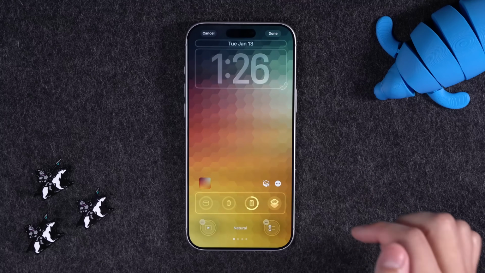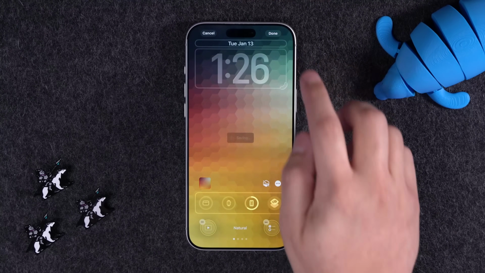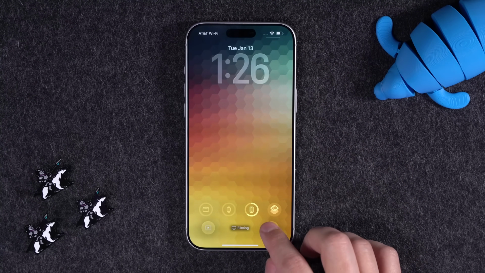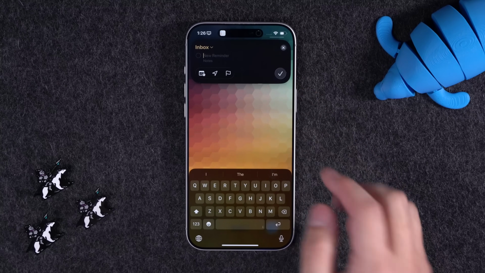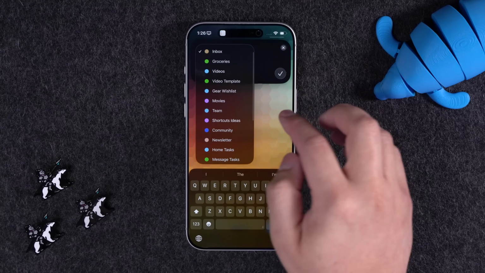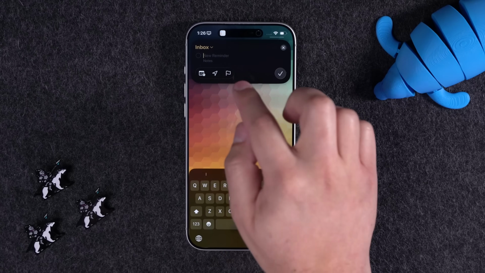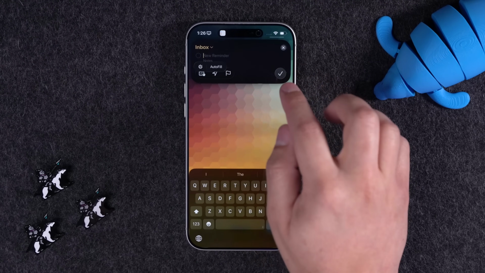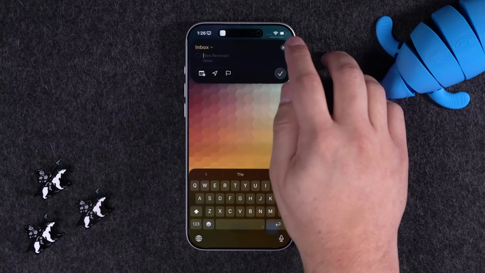Then tap New Reminder, and now right from your lock screen, tap and hold on it like you would to launch the camera, and it's going to launch that new reminders feature. You can even choose what list that reminder is going to go to, set an alert, location, flag it, add notes, and then tap the check and you've added a reminder that quickly.